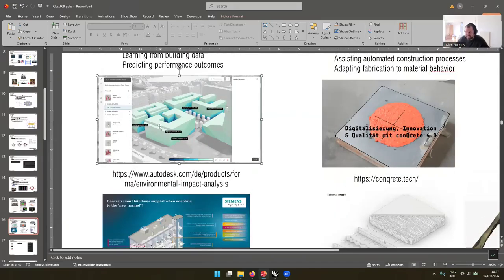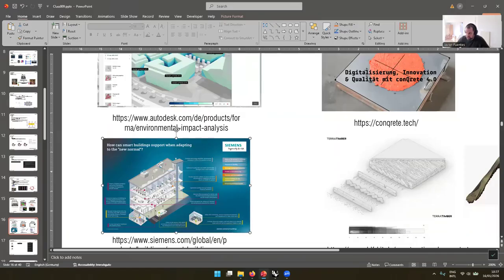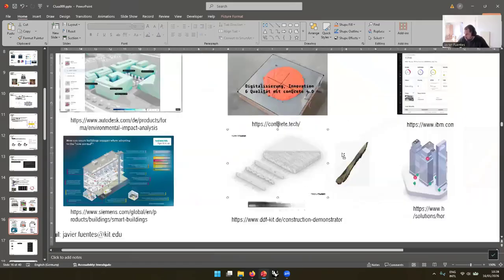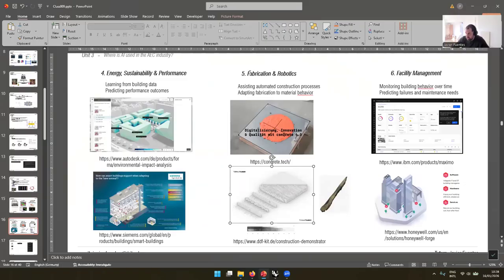But not only in the design process, also in construction. Siemens, for example: the intention here is to have smart buildings. They put sensors inside your building and adjust the opening of the windows, the heating, and many different parameters that influence the climate, let's say, the environment of your building, adjusting those elements.